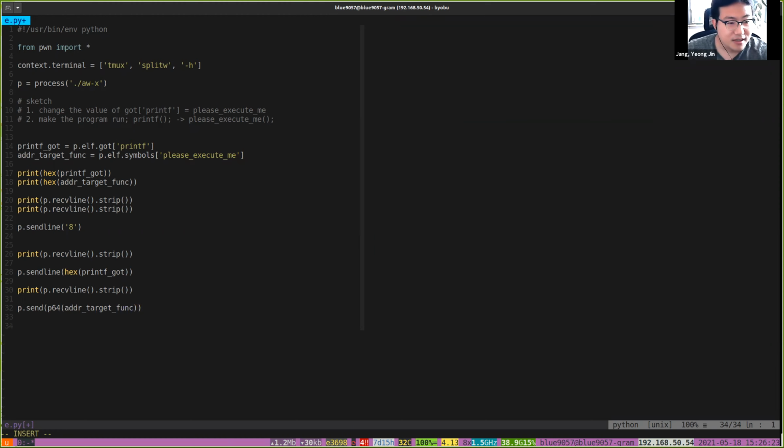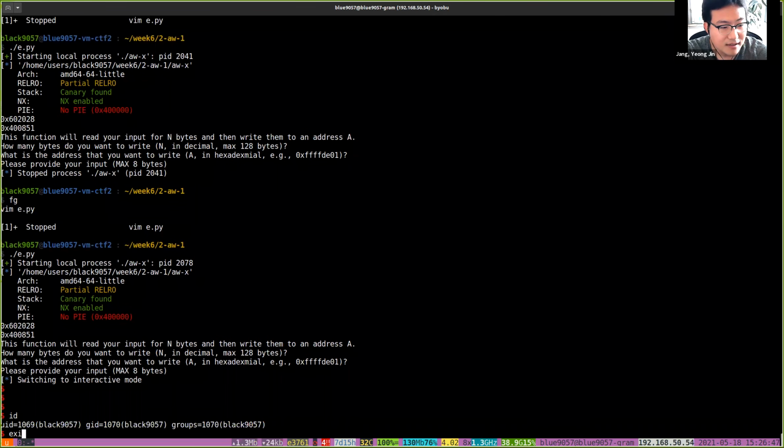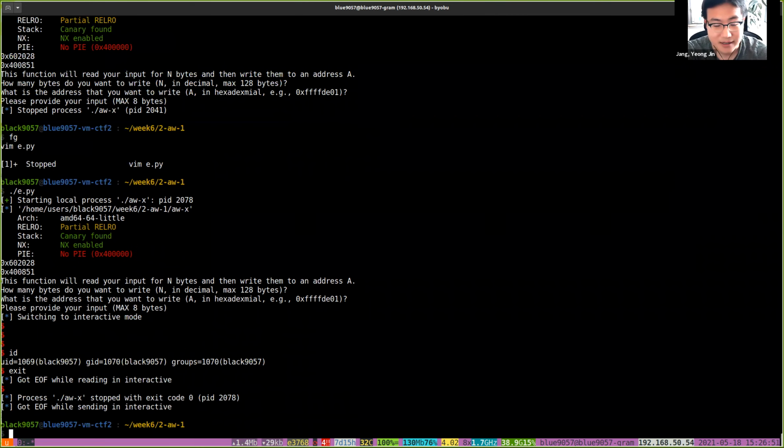What we just did with the arbitrary write primitive is send the 8-byte data of the target function address, which is the address of the please execute me function, and we will overwrite that into the GOT of the printf. And then we will see how the execution will flow. We'll do p.interactive. Then it ran a shell, but we will see why it is happening.